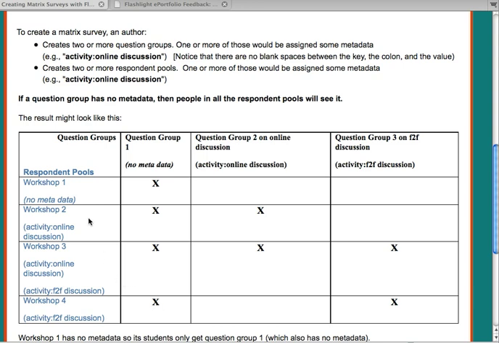So basically it's a matching process. If you put the same information in two places, with the description of the pool of people and with a question, then that pool of people will see that question. If none of these respondent pools had metadata and none of these question groups had metadata, every one of the respondent pools would have seen every one of the questions.